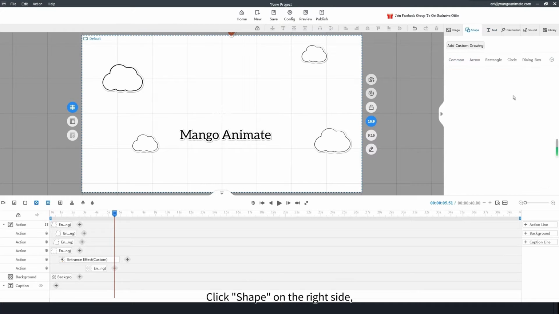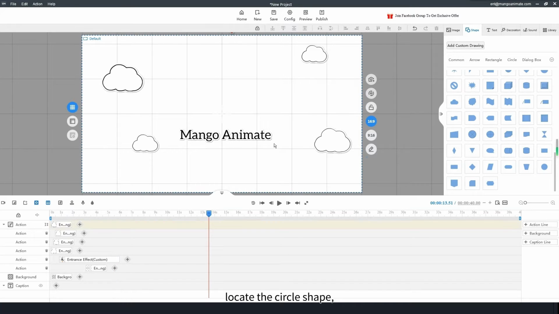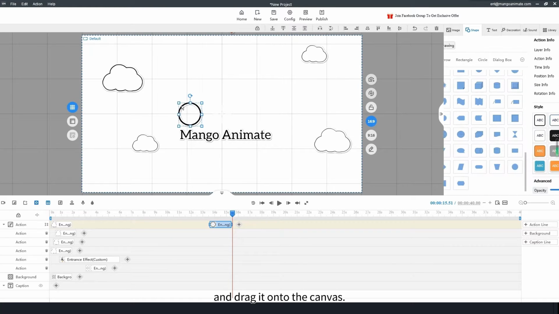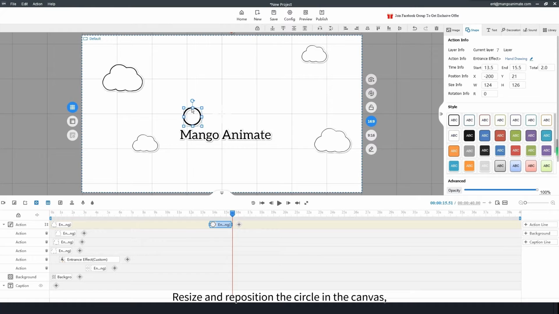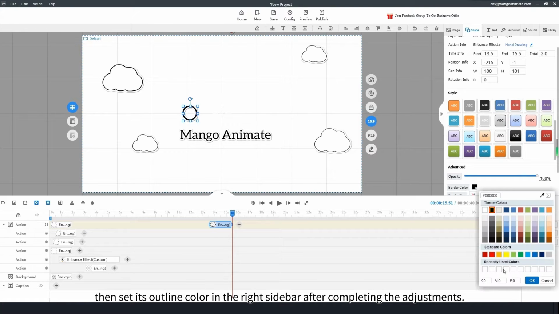Click Shape on the right side. Locate the circle shape and drag it onto the canvas. Resize and reposition the circle in the canvas. Then set its outline color in the right sidebar after completing the adjustments.